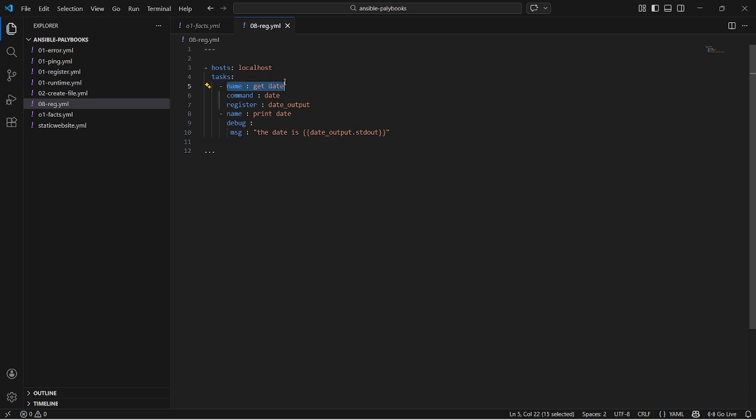Then we have the name of that particular task, get date. After that, what we are going to perform is the command called date. Then we are going to register that date output. Whatever output this task gives, we are going to register it and use it. You can see here in the next task I registered this date, then I'm going to start the next task, where we are going to print it.